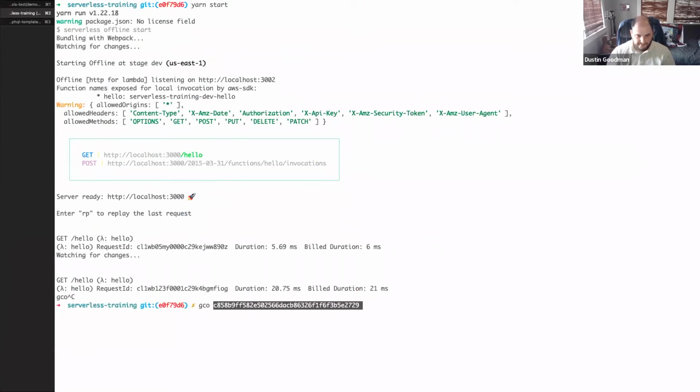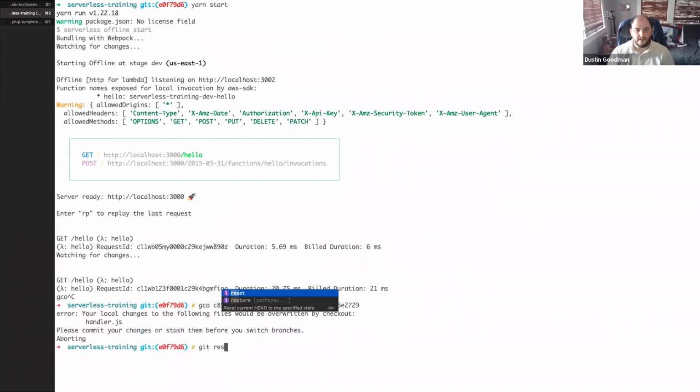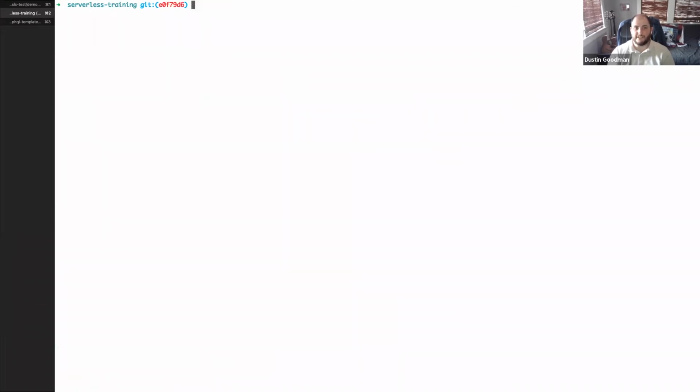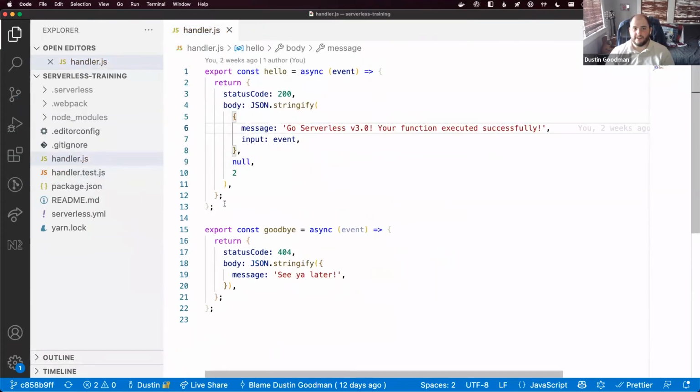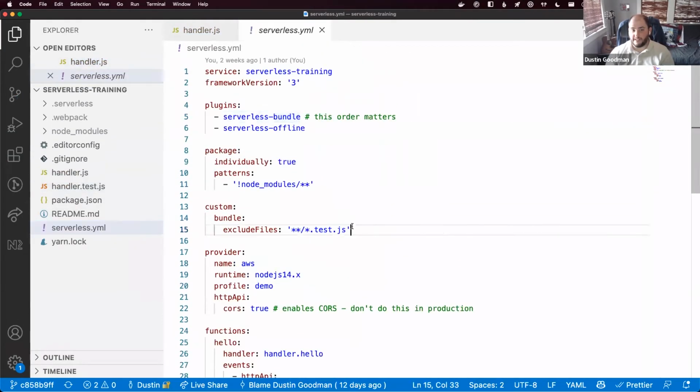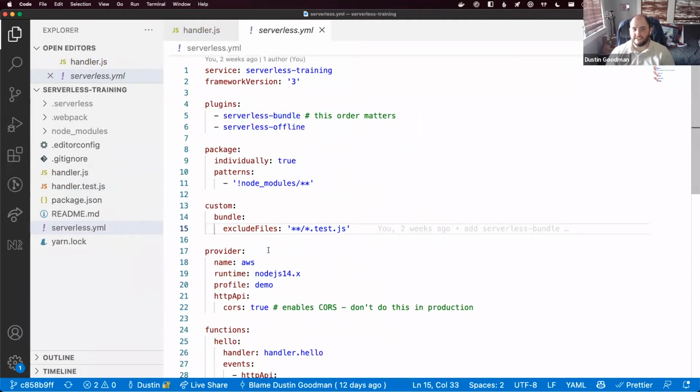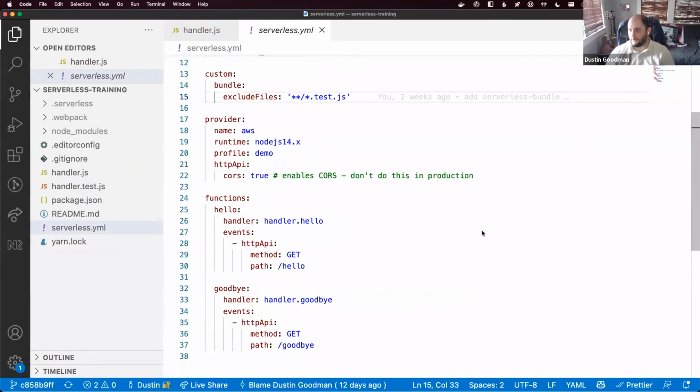So I'm going to kill my server, and you have to kill the serverless offline server anytime you're about to make a change to the serverless YAML file, because any changes here have to be picked up by the server, which has to do a whole refresh. So that's a big change here.